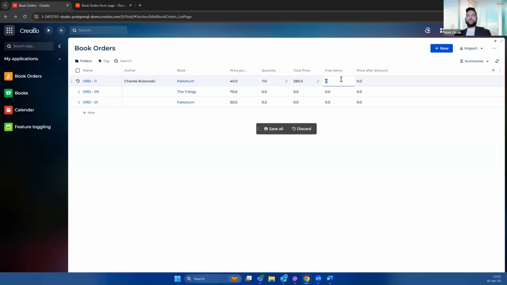And also let's go with 3 items. We have a promotion of buy 7, get 3. And now you can see that with 3 items, my price after discount has also updated. And both of those fields, total price and price after discount, have been filled in by business rules.